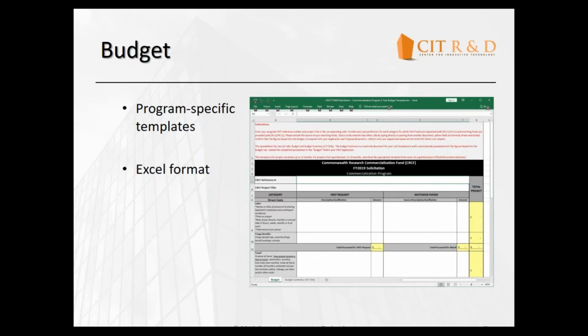white and yellow cells. You'll enter the data for your CRCF project, matching funds, and narrative into the white cells. The yellow cells are formula-driven and will update as you input numerical data into the white cells. We've locked the yellow cells to avoid accidental changes to the embedded formulas.